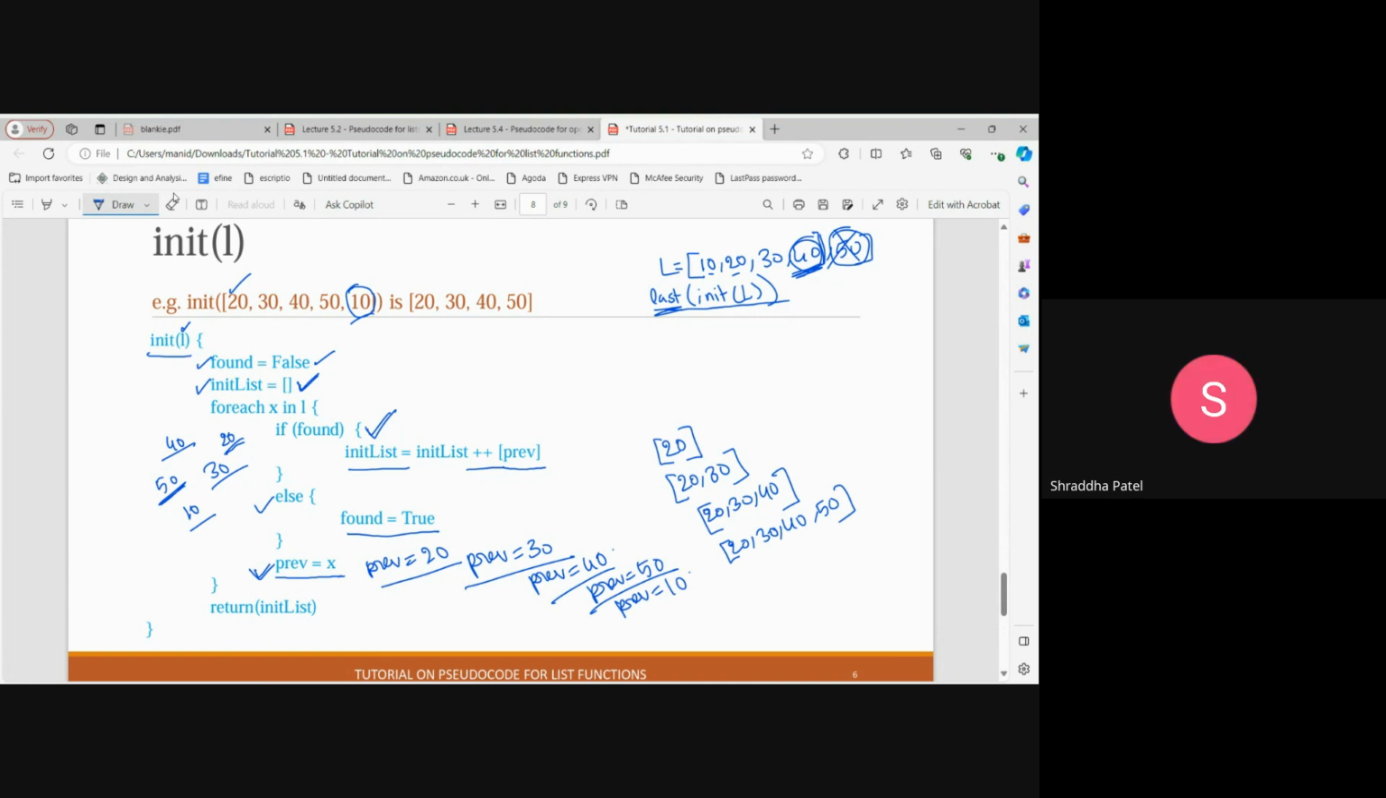But now when I go and try to execute this statement, is there any more elements left in the list? Have I accessed all elements in the list? Yes, ma'am, the list is exhausted. So this will never enter the for each block again to append that 10. Iterations are all over after this. And I will return init list, which is everything except the last one.